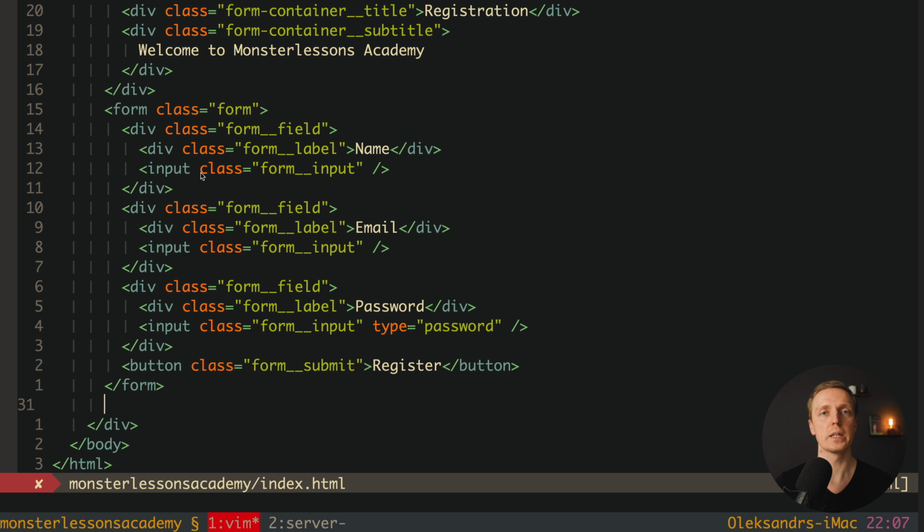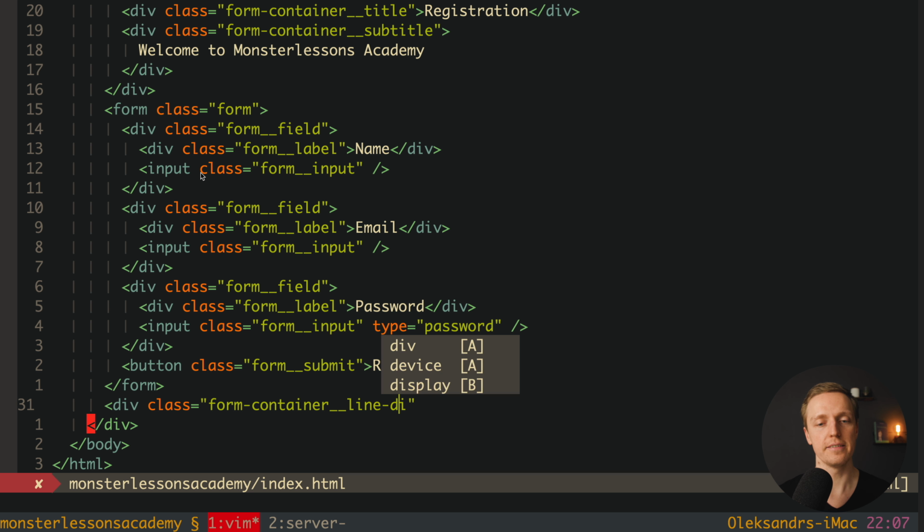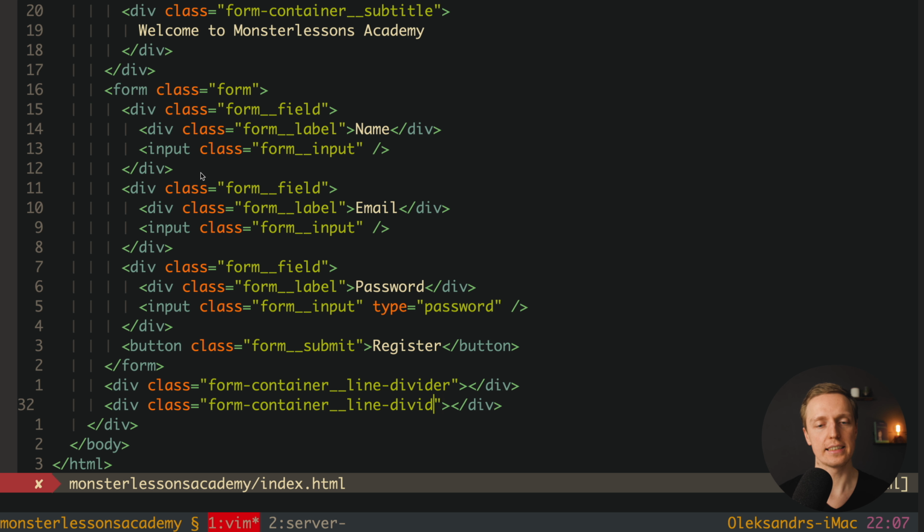After our form we have 2 links for the forgot password and for signing in. This is why after our form I want to create one more div, and here we will have form container, and as you can see I'm using here word container and not form, underscore underscore, first of all line divider, because here we want to separate it somehow. And after this we want to create a container with the links, which actually means form container links.